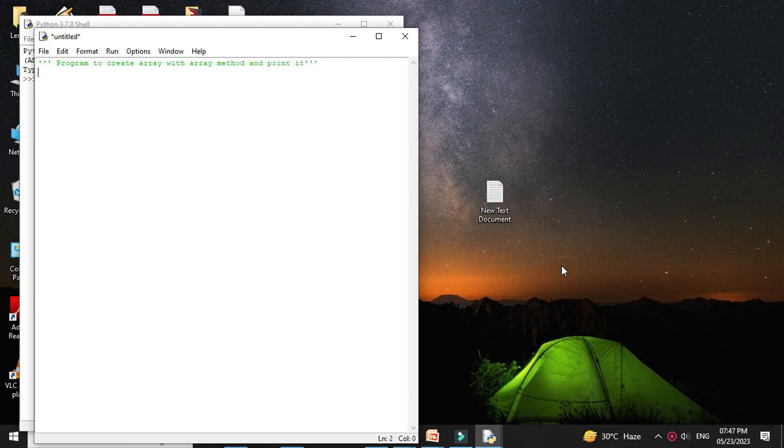To create array, first we will import the array. So import array as arr. Then we will create array as number equal to arr dot array. Type will be integer. So I comma elements for that array. I will give 10, 20, 30 and 40.